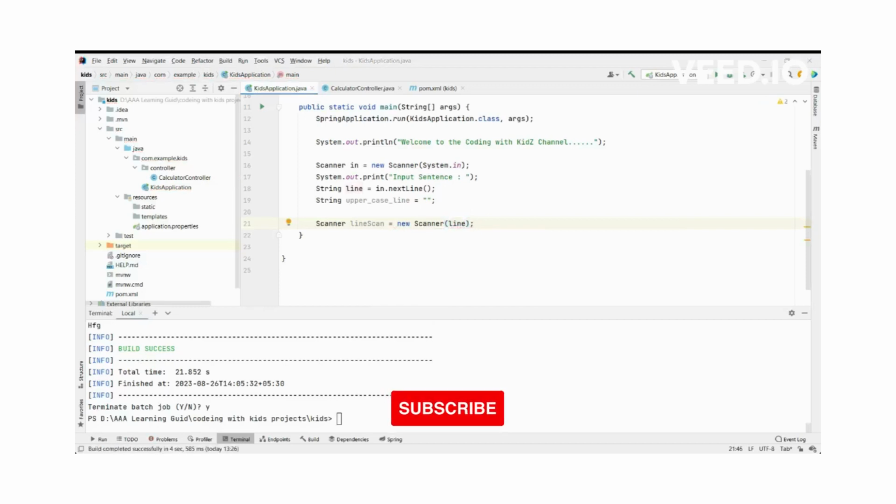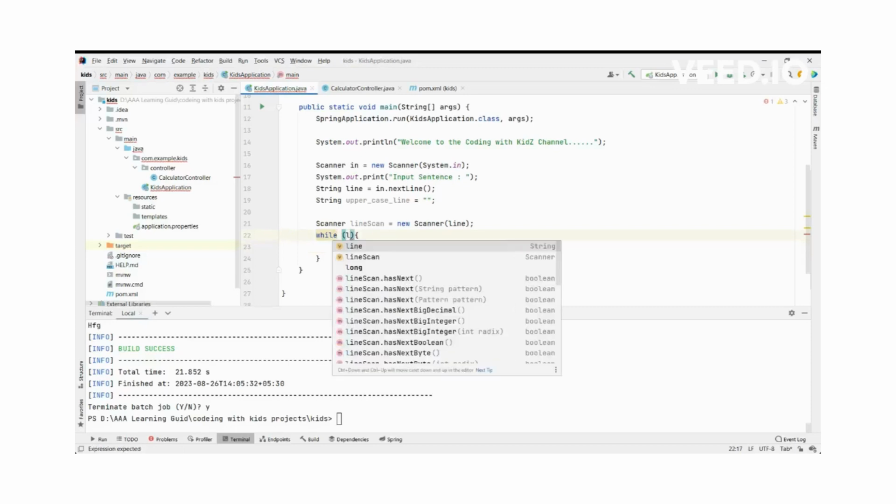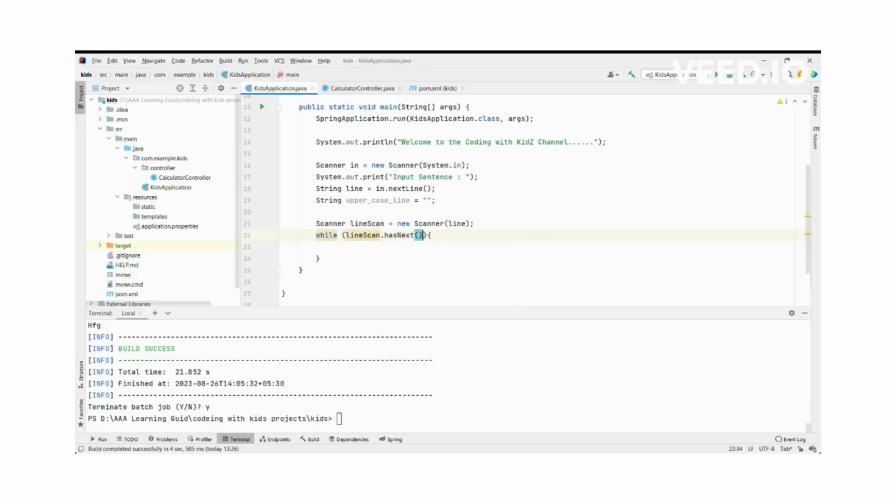Right. Then we are going to iterate with a while loop over our line scanner. Everyone knows how to iterate a while loop: while lineScan.hasNext. Then inside our while loop we want to define each word, so String word equals lineScan.next.